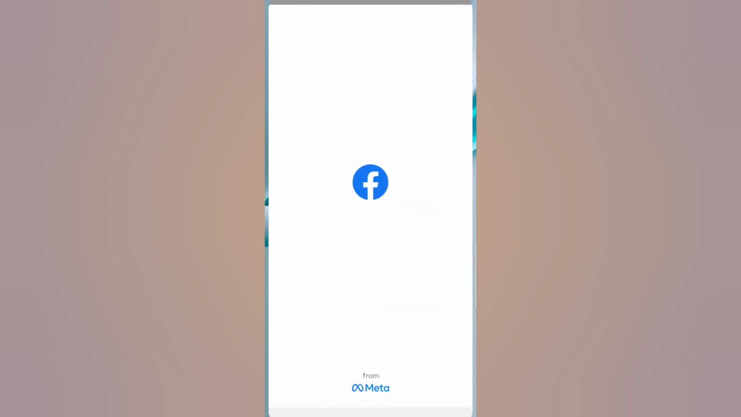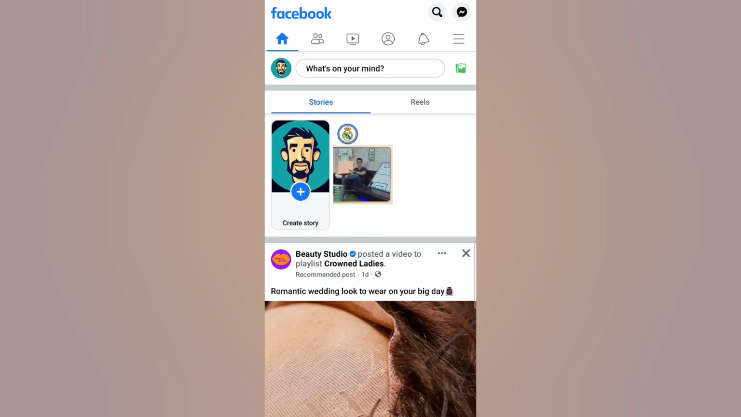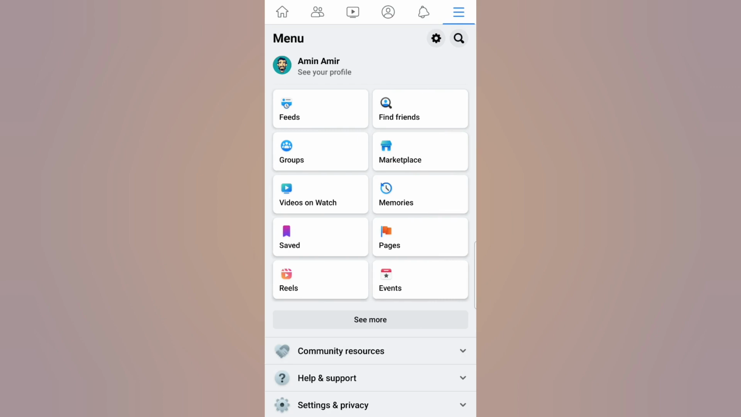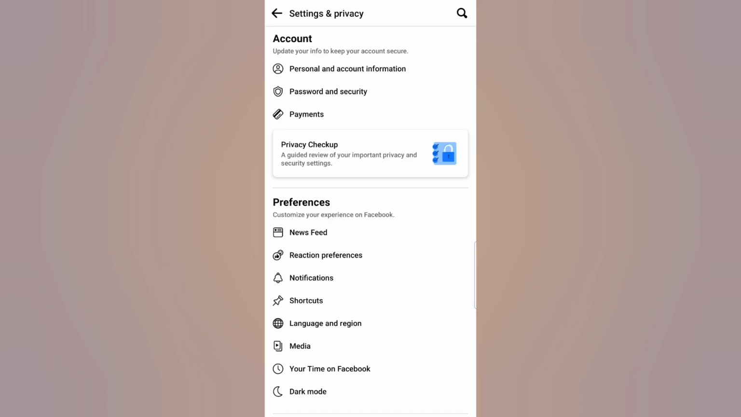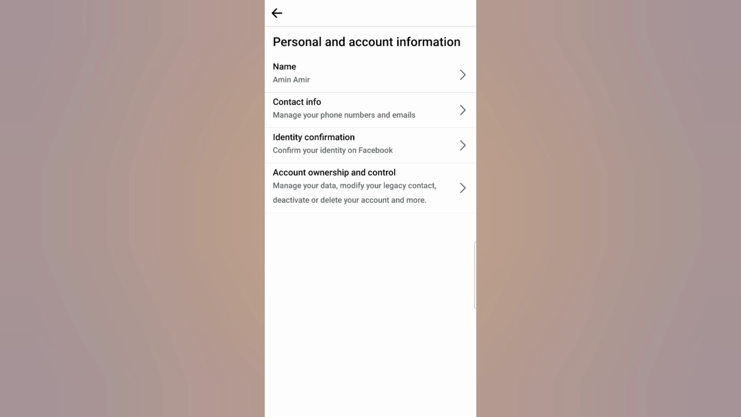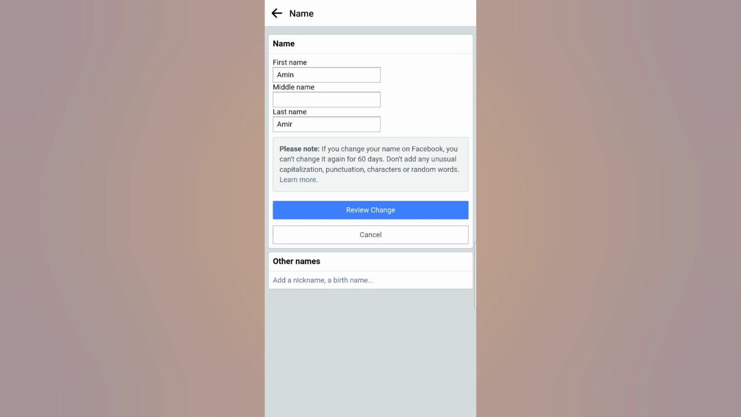Open Facebook and log into your account. Once you do that, click on the three horizontal lines at the top right of the screen and then go to your settings. From the account section, click on personal and account information and then click on name. And here you will be able to change your name, including your first, middle and last name.